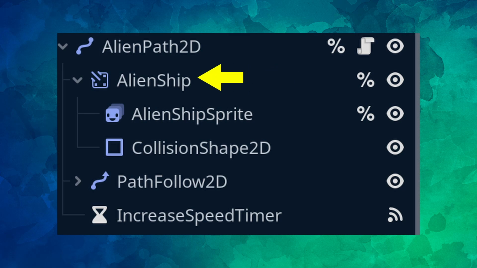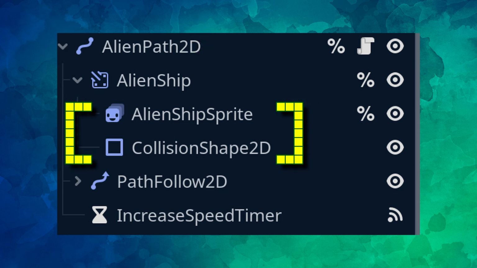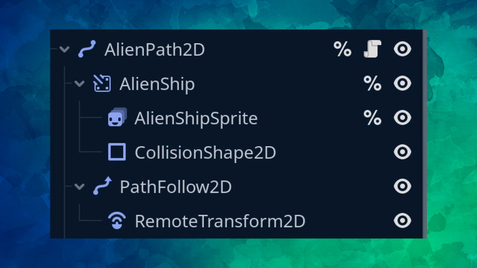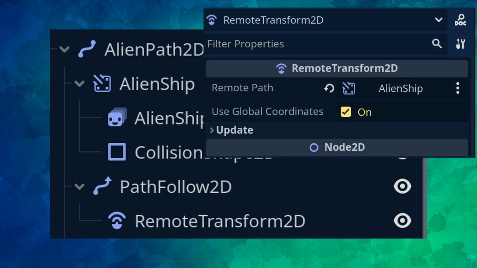I used an AnimatableBody2D node, a Path2D node, and a PathFollow2D node. I made the AnimatableBody2D node a child of the Path2D node, and a Sprite2D node and a CollisionShape2D node children of the AnimatableBody2D node. Then I used a RemoteTransform2D node as a child of the PathFollow2D node. And in the inspector, set the remote path reference to be the AnimatableBody2D node.